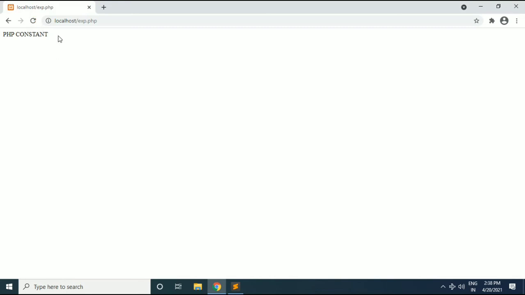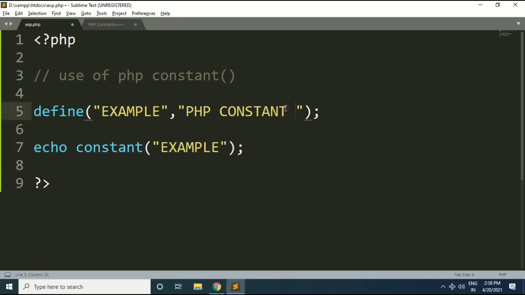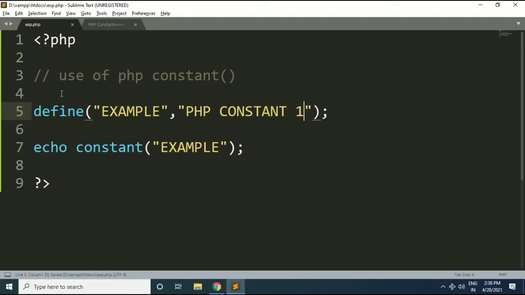and if we refresh it, we will have this value. Okay, if I change it like this, constant 1, you can see here we got the output. Like this we can use the constant function for returning the constant value. Okay friends, like this we can use the constant concept within PHP programming.